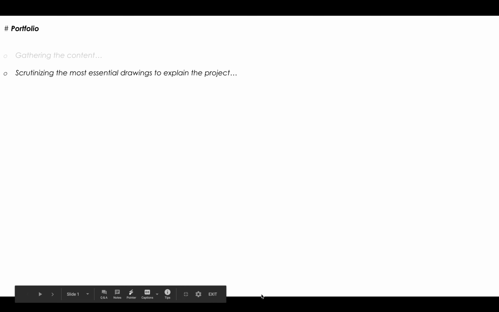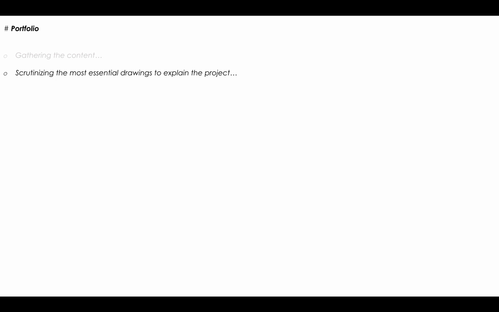Hello everyone, welcoming you all in the sequence where we will be working ahead from where we had left the last time, scrutinizing the most essential drawings to explain a project. All these things will actually help you and start getting into the picture once you are actually working on the portfolio for real.